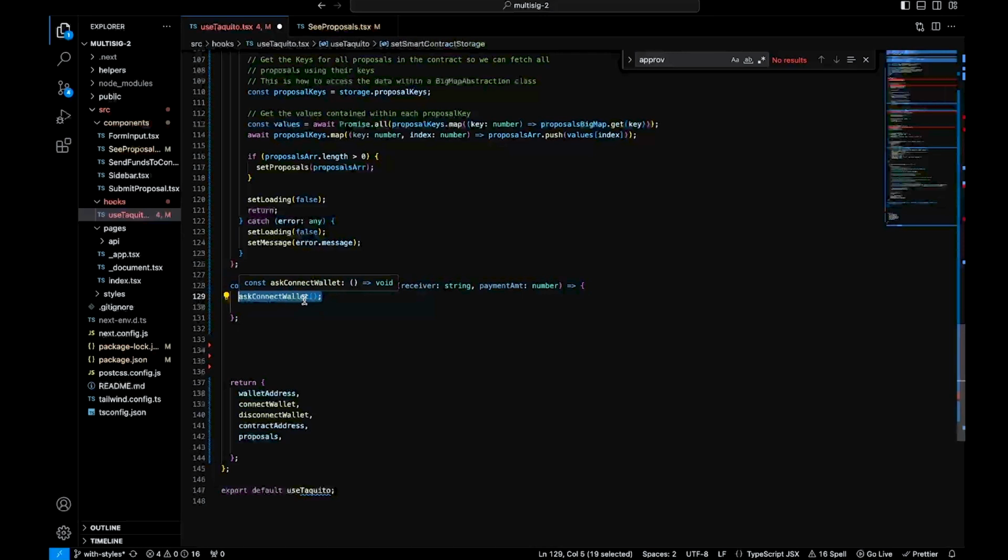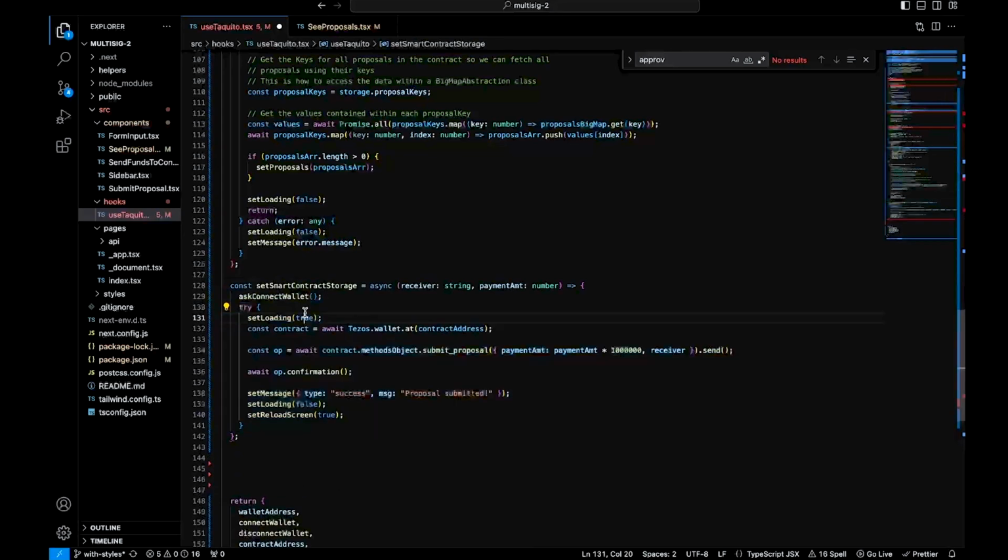So the first thing that we do is ask the user to connect their wallet again. If they're not already connected, we're going to prompt them to connect their wallet. And then once their wallet is connected, again, we're going to go through the same process. We get the contract first, and then we call the submit proposal method on the contract.